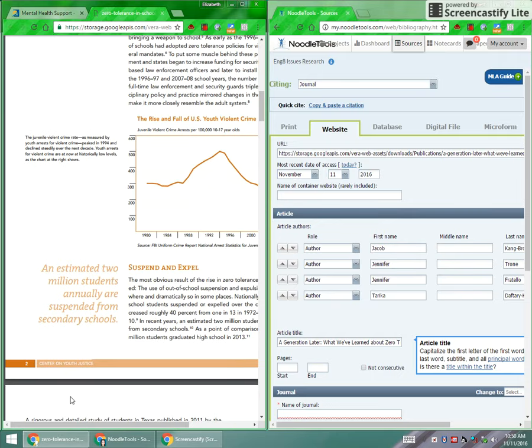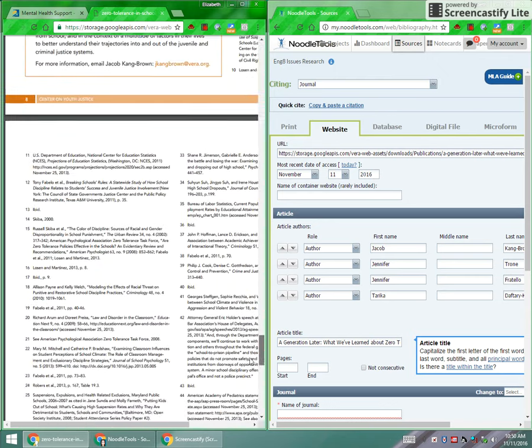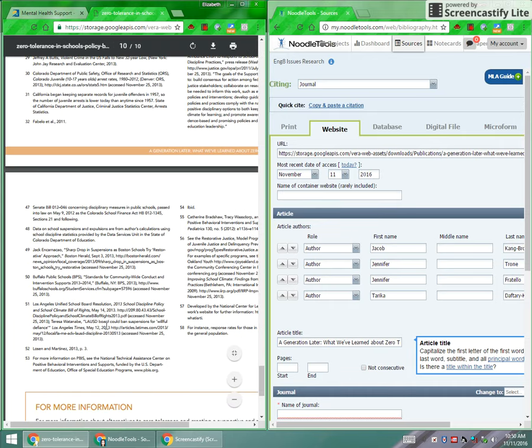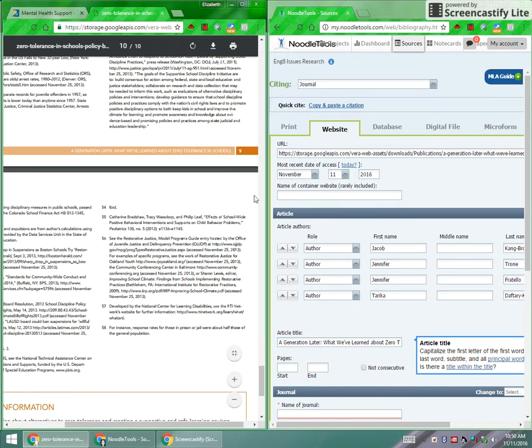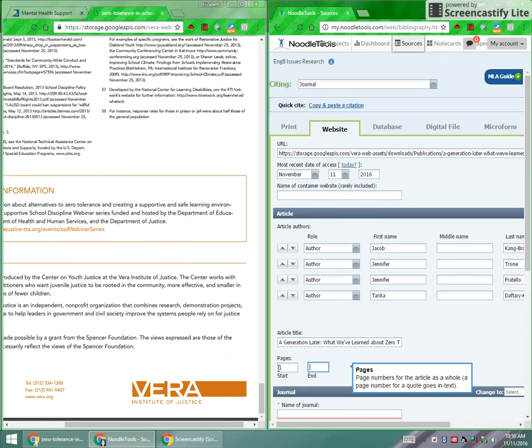So I do see a page number here. So I'm going to just find out how many pages it is. You can either look at this number up here, or you can look for the page numbers down here. It does look like it is all 10 pages. So I'm going to just put that in there.